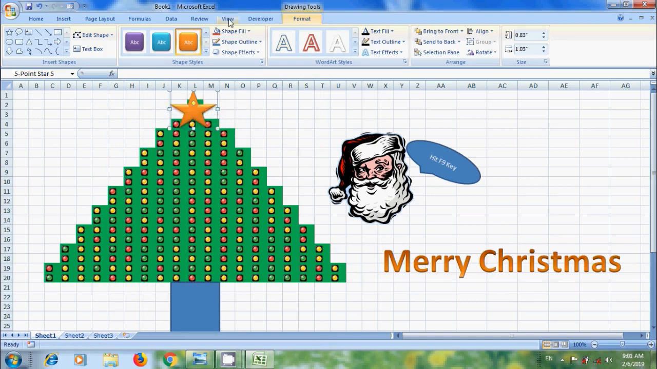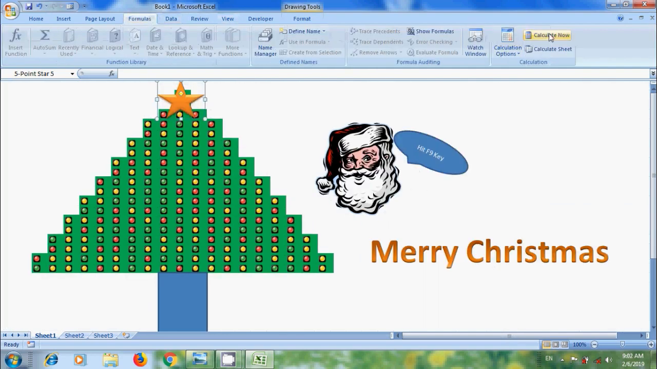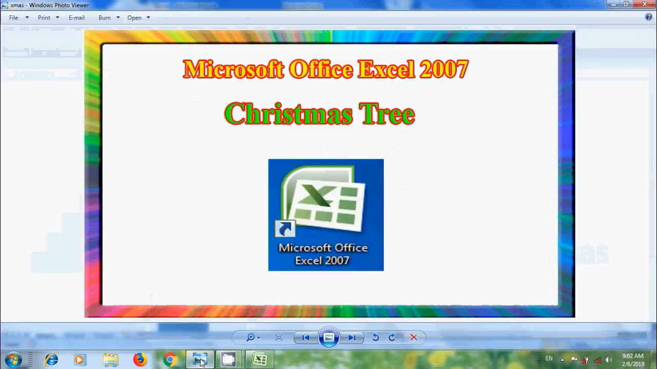And finally, come to View. We can hide gridlines and headings. Now the Christmas greeting card is ready. Like this, we can create a Christmas tree in Microsoft Office Excel 2007.